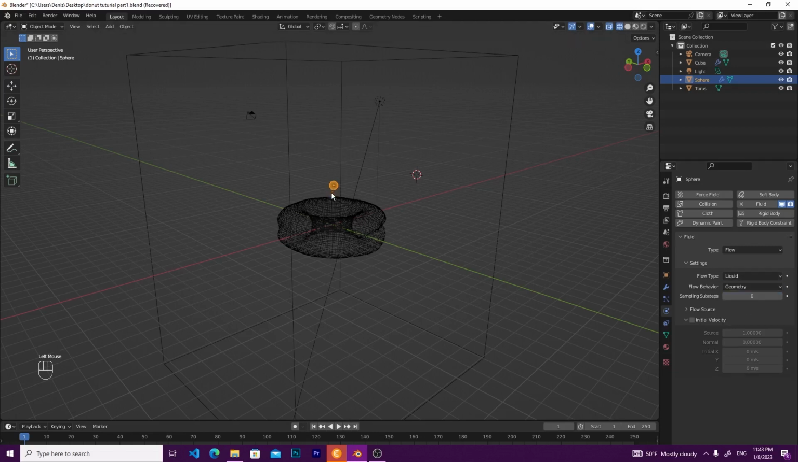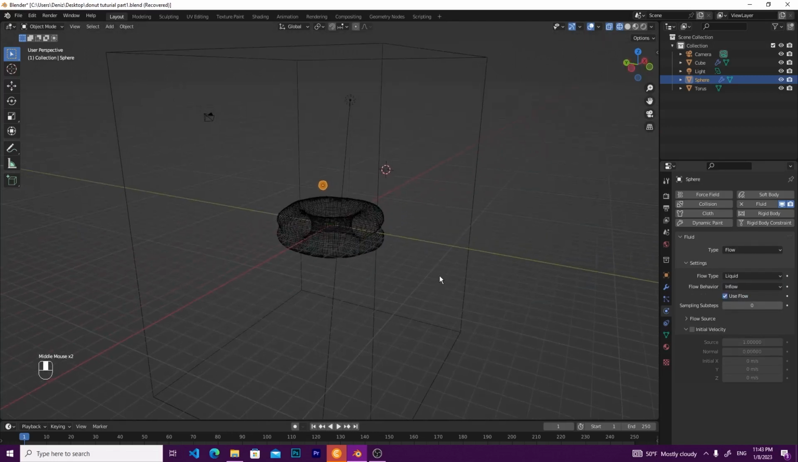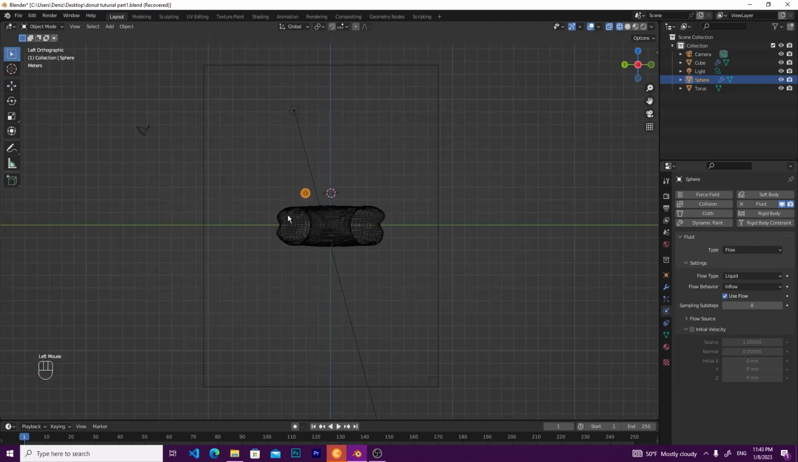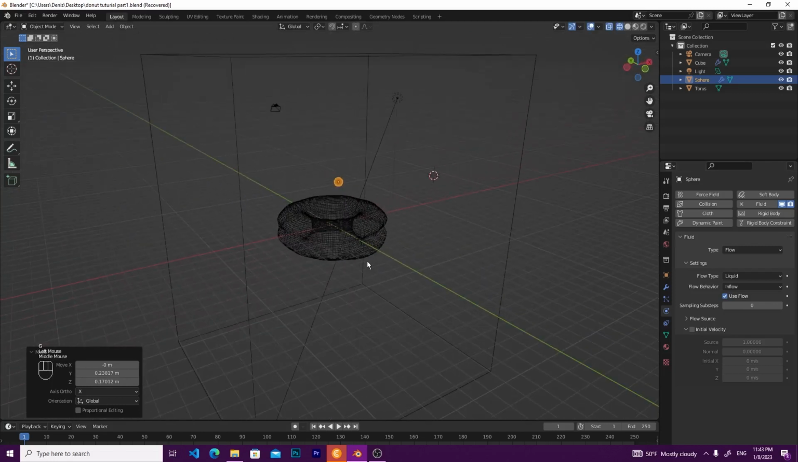With geometry, the object itself turns to water and falls and ends. We don't need that here. Increasing the sampling sub-steps can help us to get a better result. Sometimes after baking, the water will pass the object and increasing this will help in here.